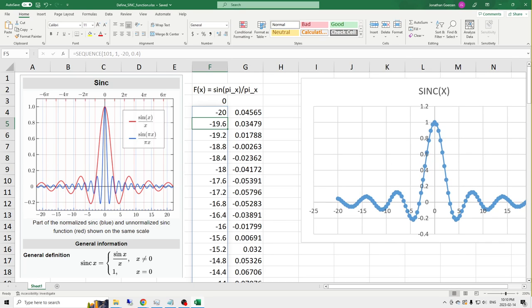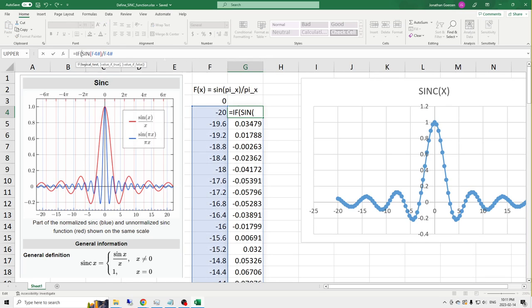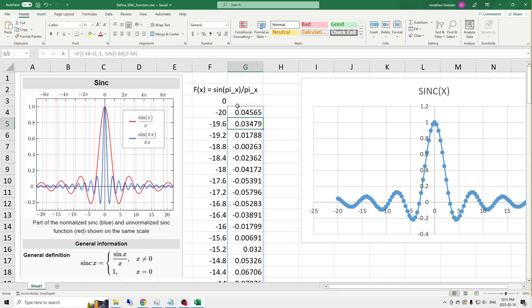So here's what we're gonna do instead. Instead of having this be defined as sine of f4 divided by f4, we're gonna say that if the input, if f4 hash is equal to zero, then this equals one, and otherwise it equals the previously defined value. Hit enter there. Has it all spit out just fine? And if I take that function and give it a zero value, just to check.